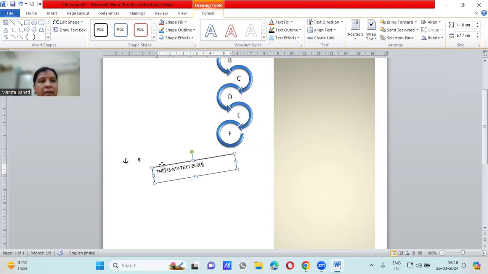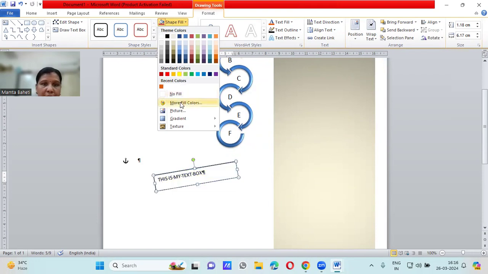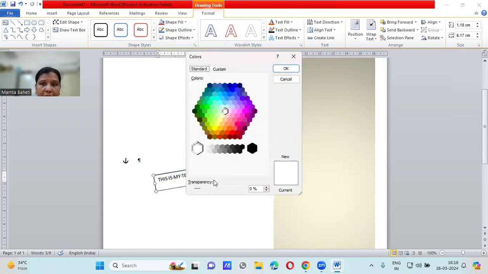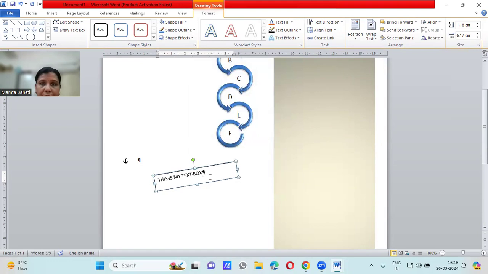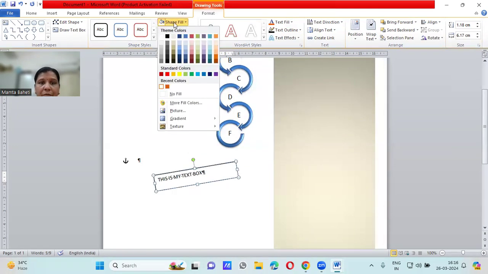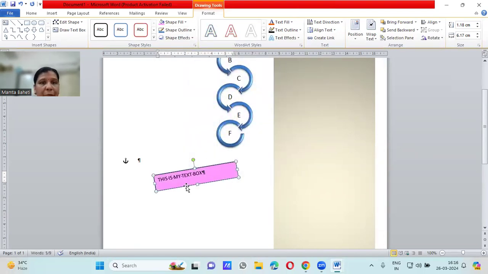Same effects I can create for myself just from shape fill. I can select whatsoever color I want. From more fill colors, I can go from this option. Okay, I don't want this. Just a second. Shape fill option, more fill colors. It has selected white. Okay, so for sample, I have shown it is done with pink color.